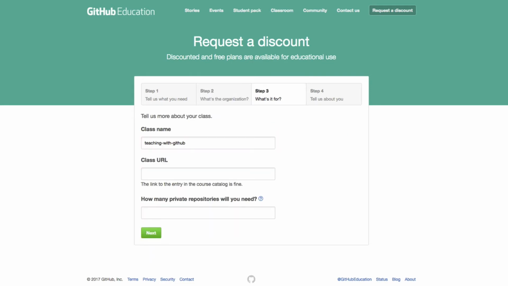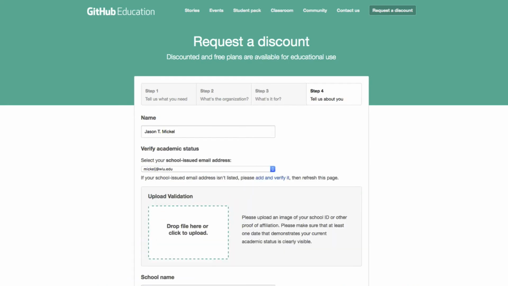On the next screen, estimate how many private repositories you'll need. GitHub will provide an unlimited amount, however, it's helpful to try to be accurate. Finally, the form will require you to verify your role as an educator, and GitHub will respond when your request has been processed.